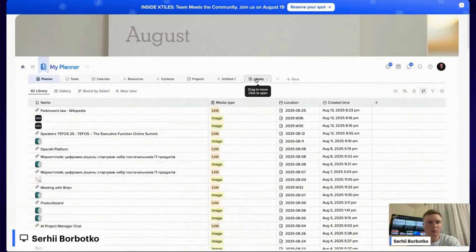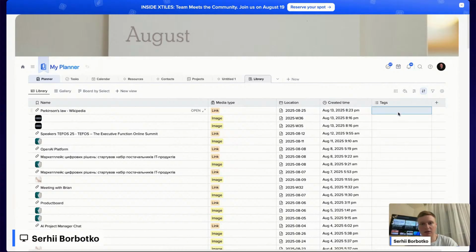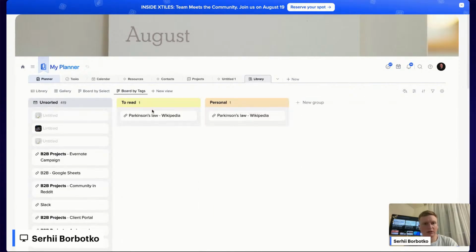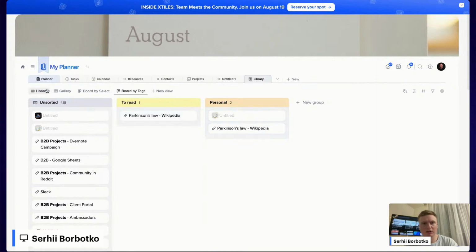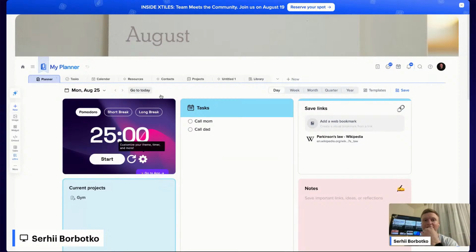It will be in your library collection, and you can also give some more information. For example, you can create tags, which many people ask for, like to read, personal, something like that. You can create a board with tags, and you will see, oh, it's something to read, something personal. You can rearrange everything and work in this visual way. So it's one way to use a library collection, and I believe it can be super convenient.